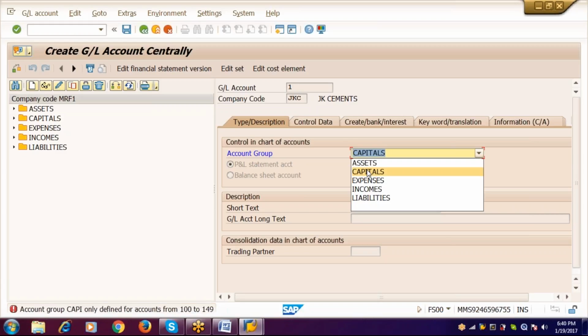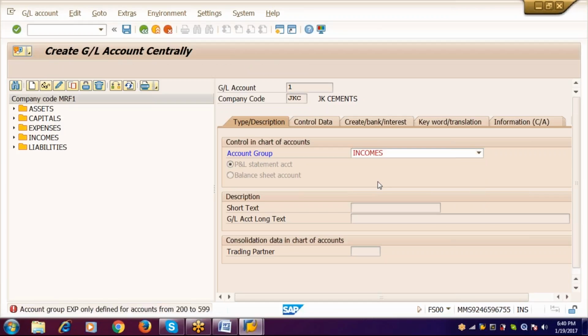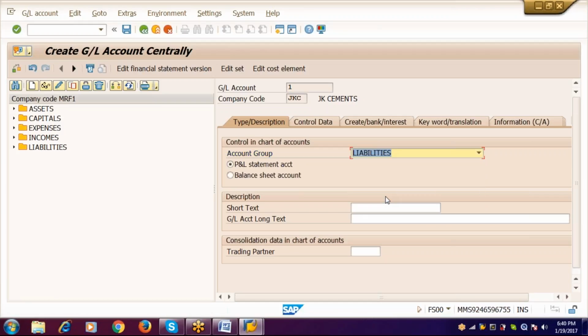Let's check the capitals. No. Let's check the expenses. No. Let's check the incomes. No. It will become general to the liabilities. That means we have taken one ledger book with the name of liabilities, and the liabilities can have numbers from 1 to 49. So that's why here I have taken 1.